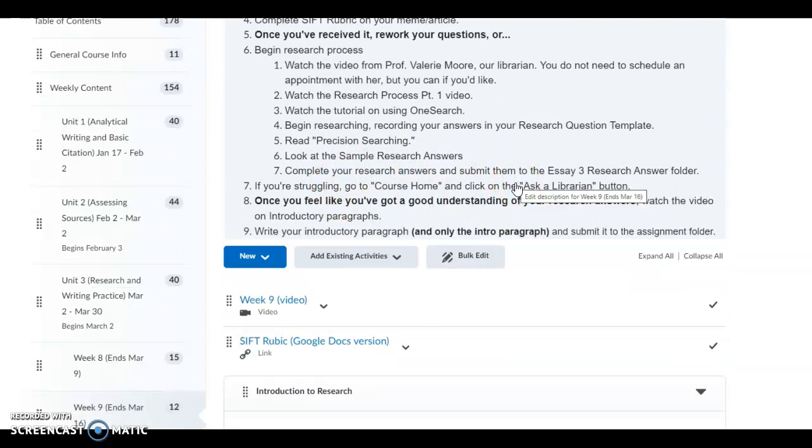Okay, obviously this is the same document that we started last week. You turned it in as just questions last week. This week, I want you to do the other two parts, the answer and citation. Okay, again, if you're struggling, go click that Ask a Librarian button or reach out to Professor Moore.